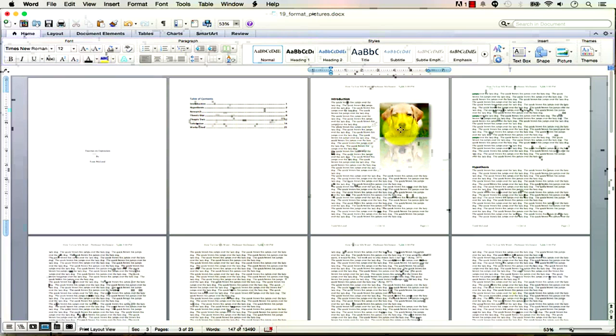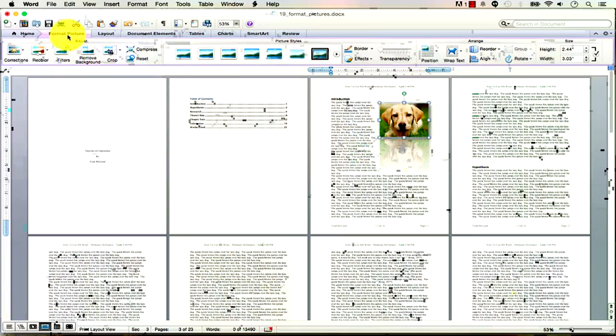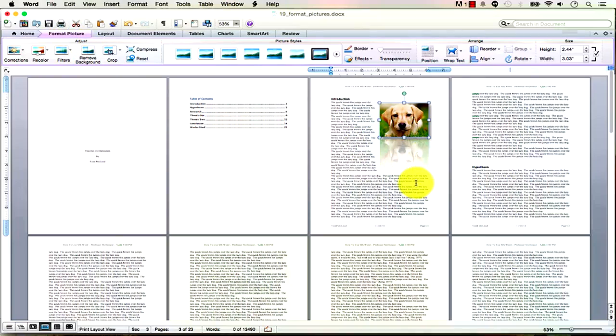So, yeah, that's images, and I'm going to show you how to remove background in the next video because I think that's useful and interesting.